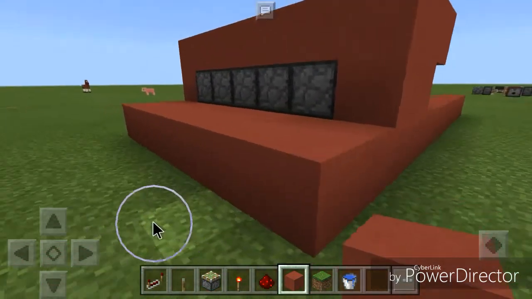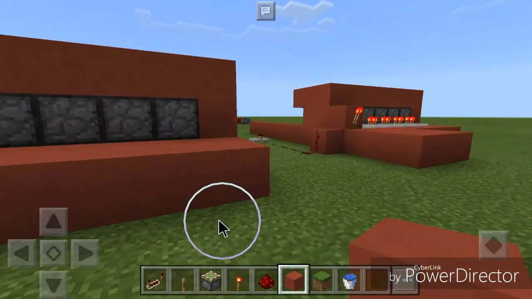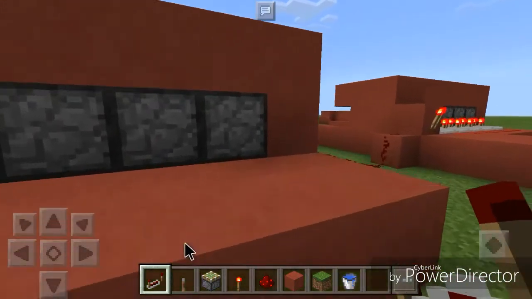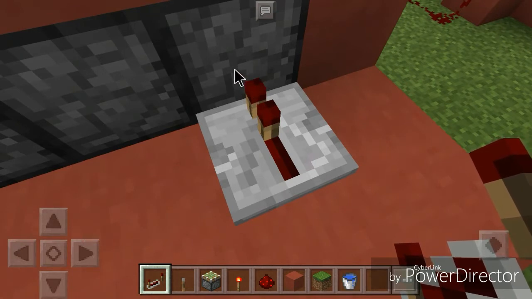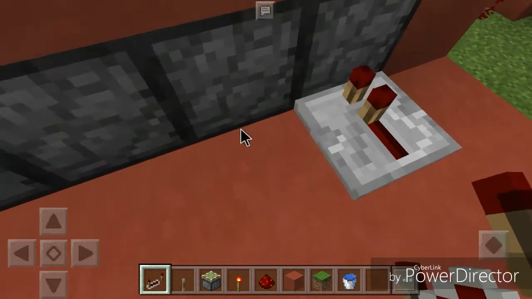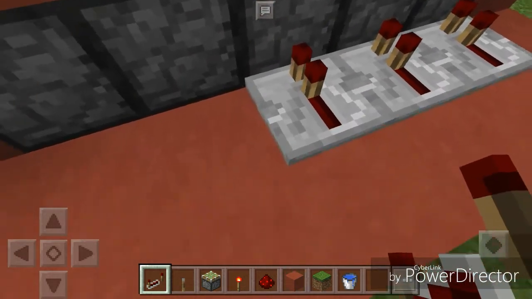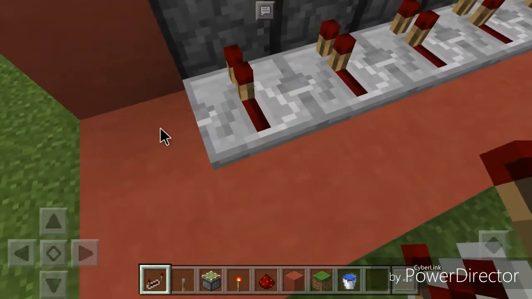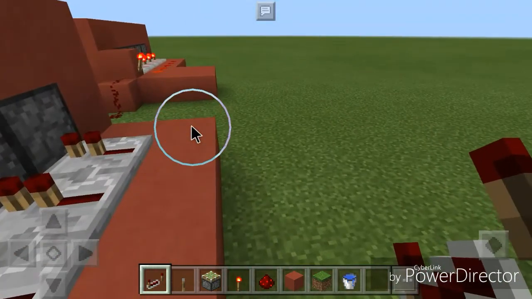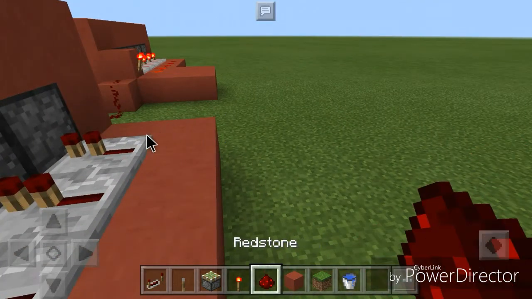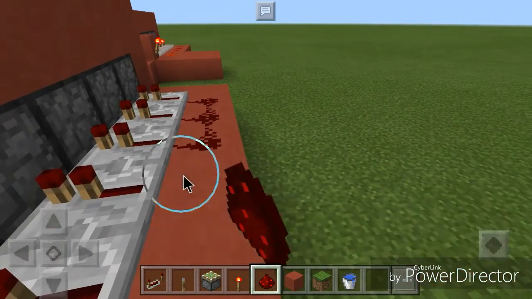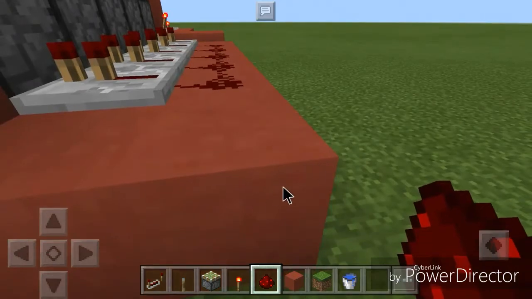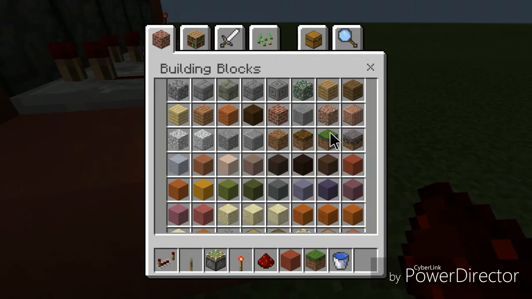Alrighty, now what we're going to do is we're going to go ahead and place down the repeaters. So you got to make sure that this part is facing in to the repeater to send the redstone signal in, and this you just leave it. All you need to do is place these repeaters. You don't need to be like ticking them or anything. I mean, you can if you want, but it's not going to go as fast. It'll make it slower. Just like so.